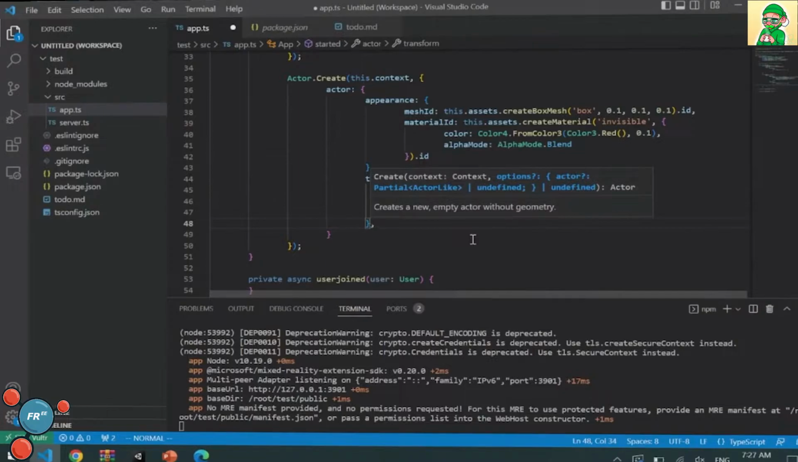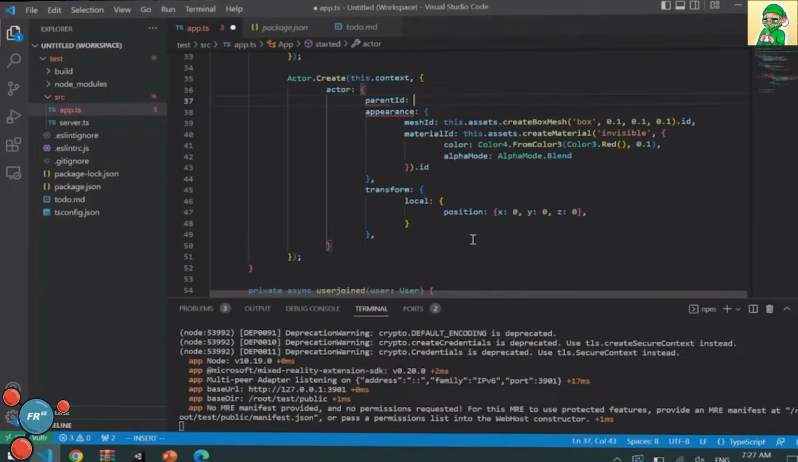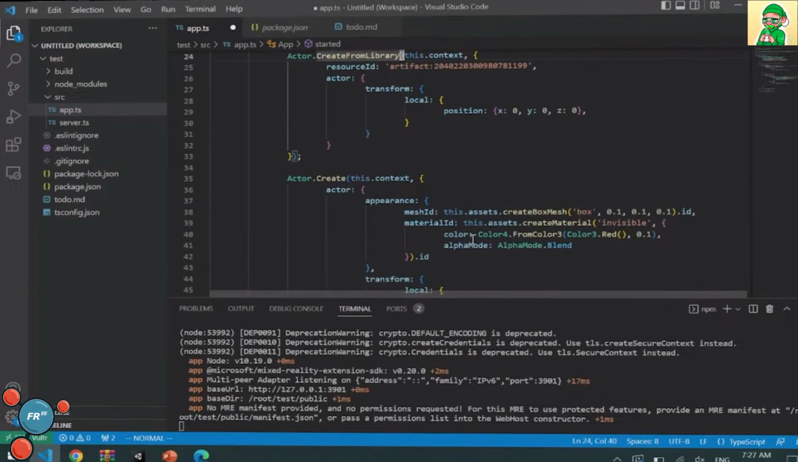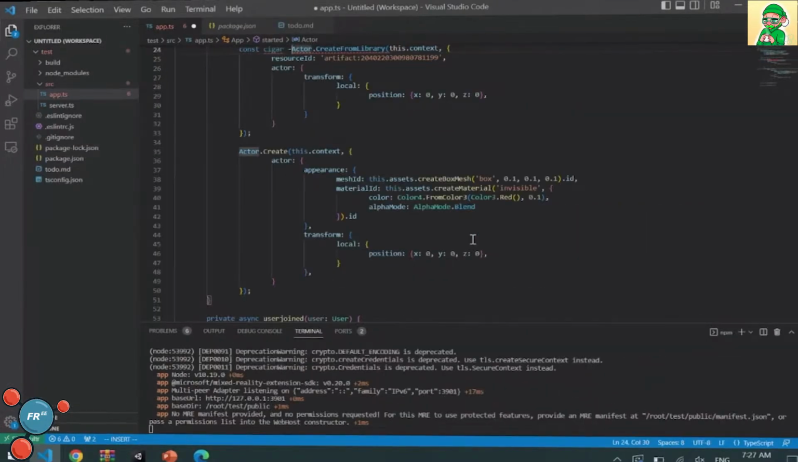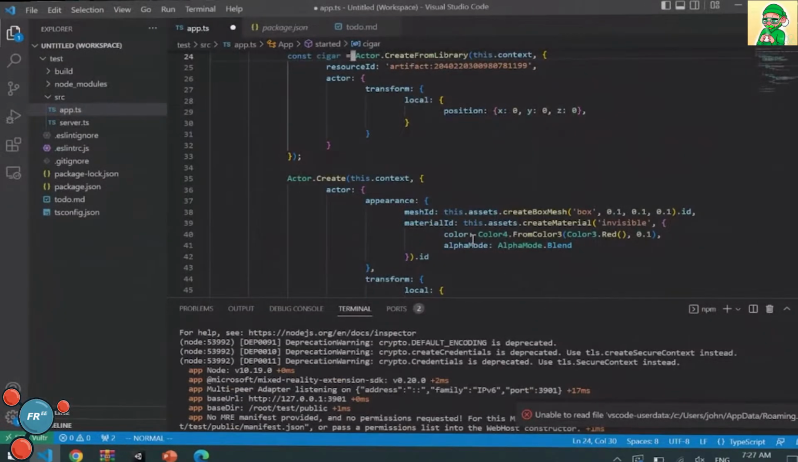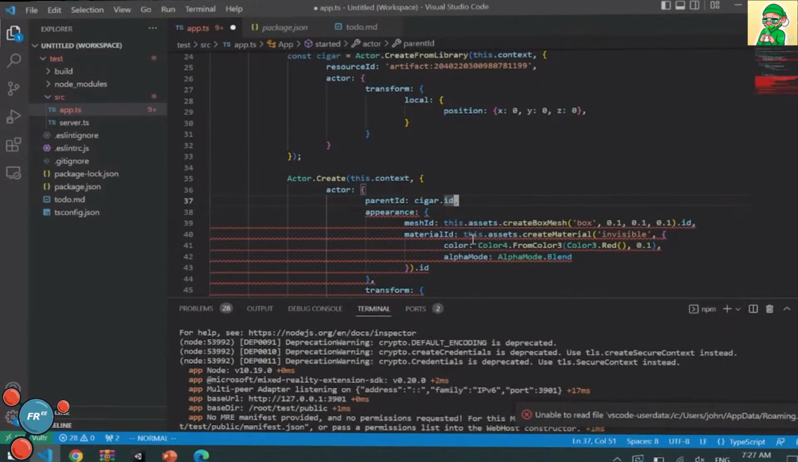And since we want the trigger to be a child of the cigar, we also need to use the reparenting feature and designate the cigar as the parent of this. Oh, sorry. Yeah, designate the cigar as the parent of the trigger. Just set the parent ID to cigar.id.